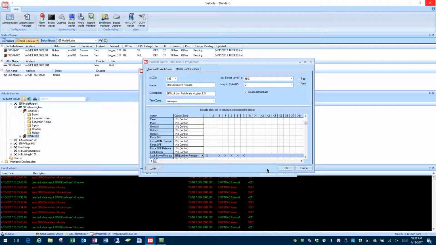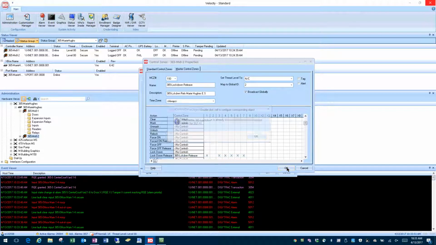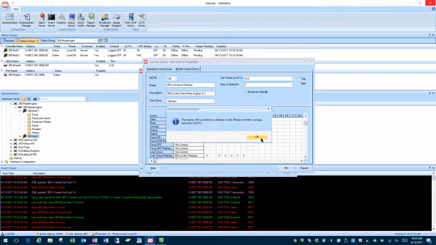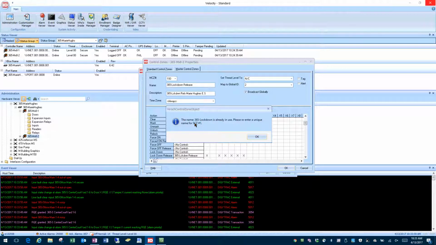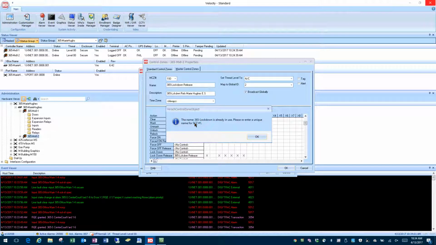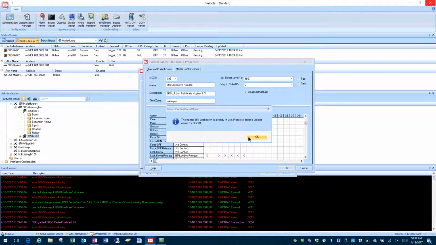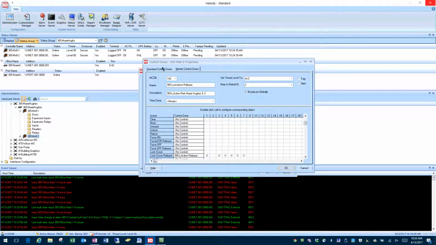Once you've built these again, you can say OK to your standard and master control zones. Oops. If you try to make a mistake, it will tell you. The reason why we're getting the rename to a unique is because I named it the same as the other side.